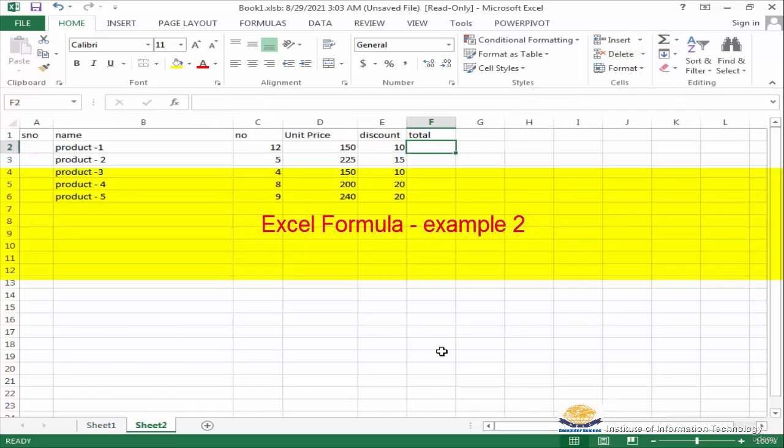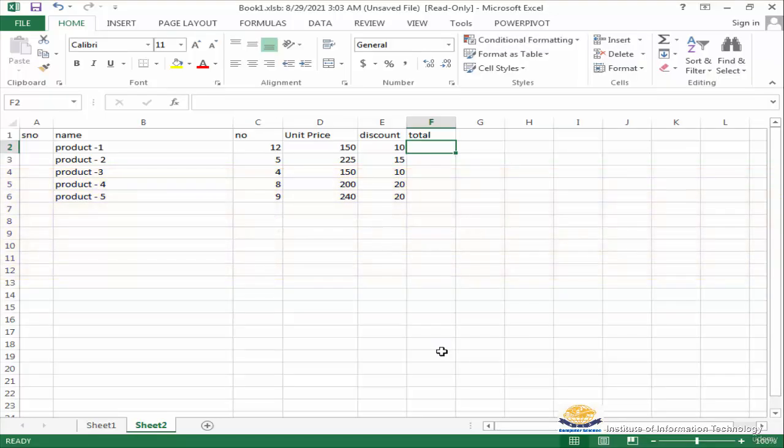This is another example. A new column, discount, is added. In each product there is a discount. How to calculate the total with a discount? Add an equal sign. First of all, unit price and discount calculation.